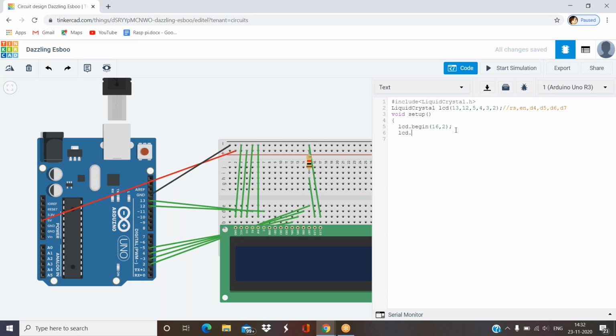Next, I am printing the data in the LCD display: lcd.print("hello APSSDC"). Next I am opening the main loop, but I am not writing any program in the main loop. If I had written this printing statement in the main loop, data would be printed continuously in the LCD display. If you write it in the setup function, we get the display only a single time.